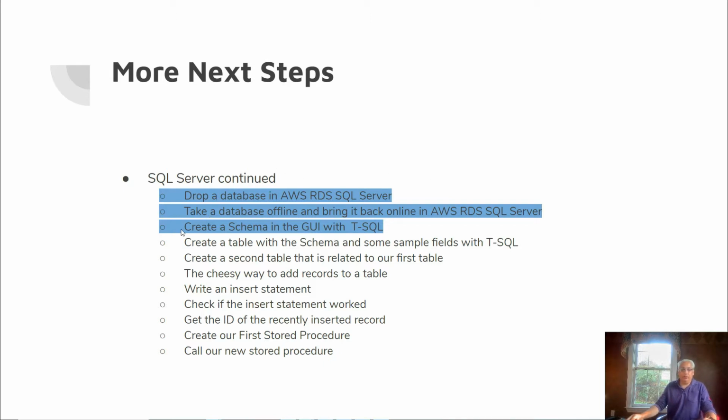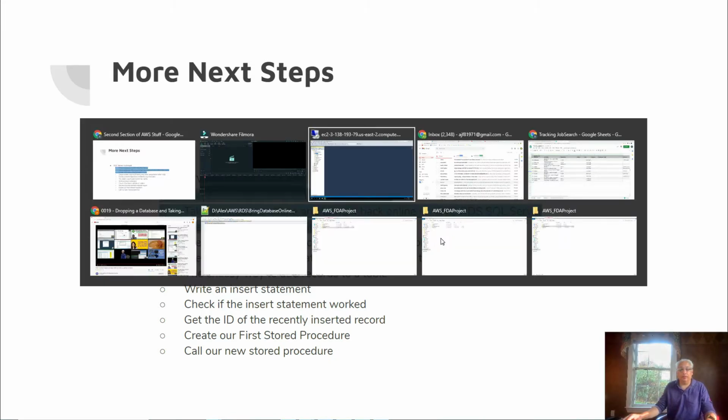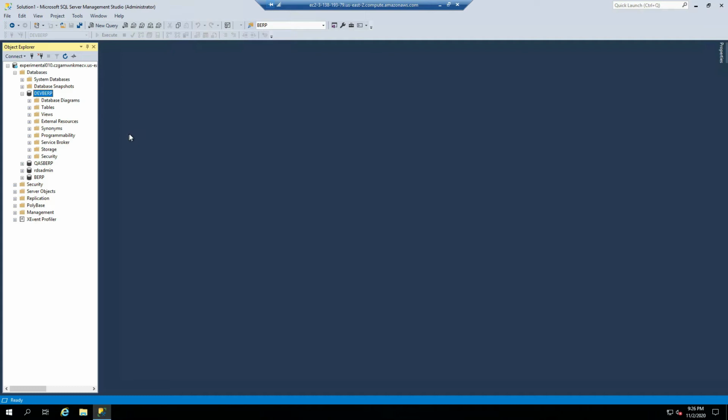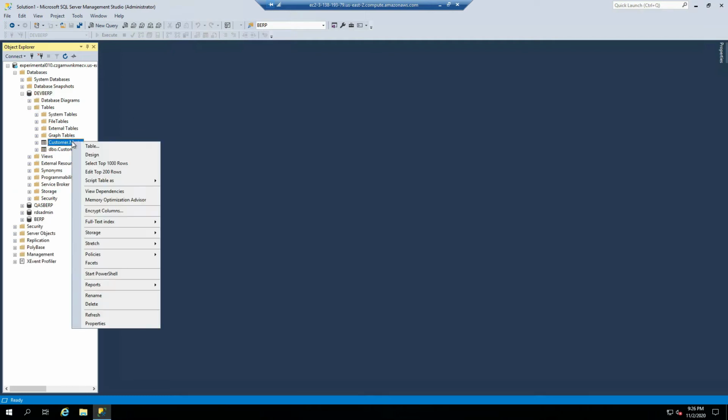Now, we completed a lot, especially if you go back, but right now we want to complete this item here: create a table with a schema and some sample fields with T-SQL. Now, we did it in the UI, and now I just want to go over how you could do that with T-SQL. The fortunate thing with SQL Server is that on many objects, you can just right-click on it.